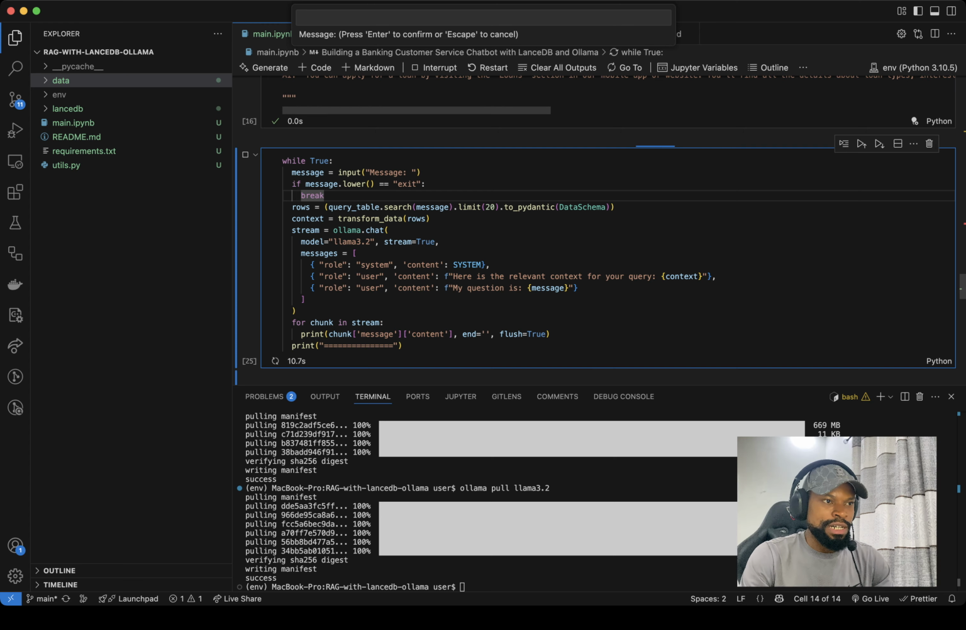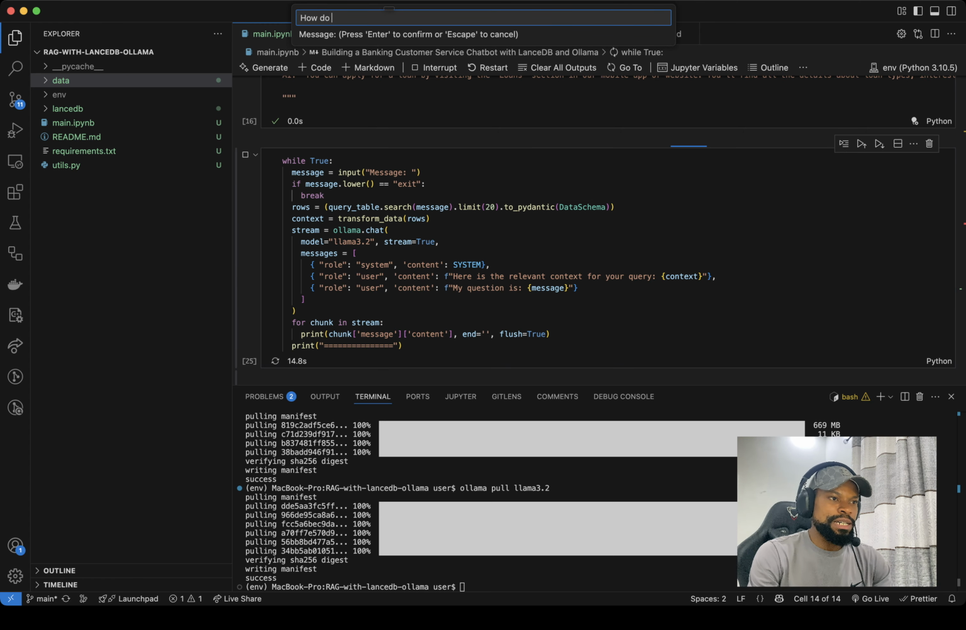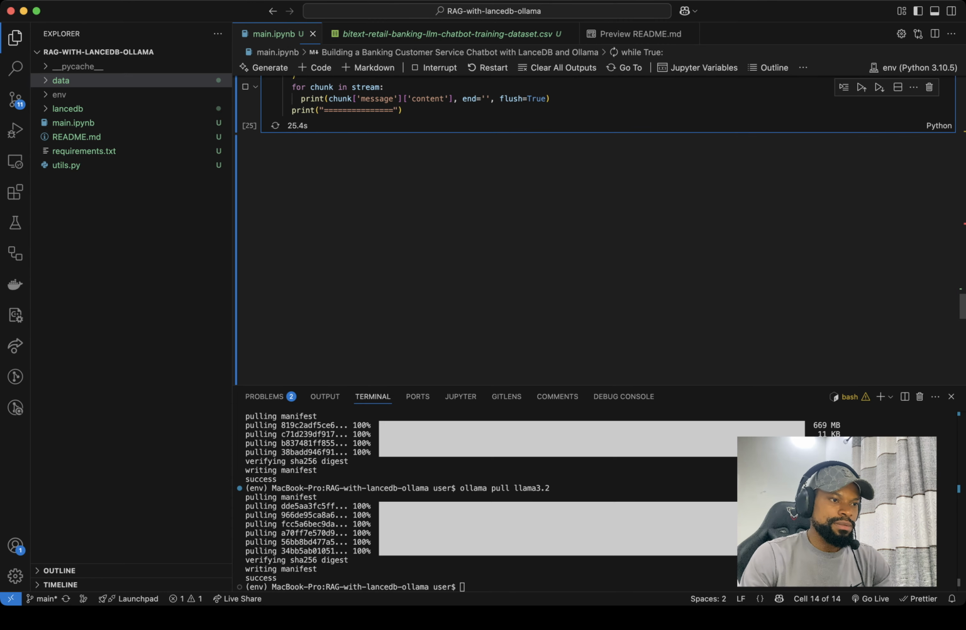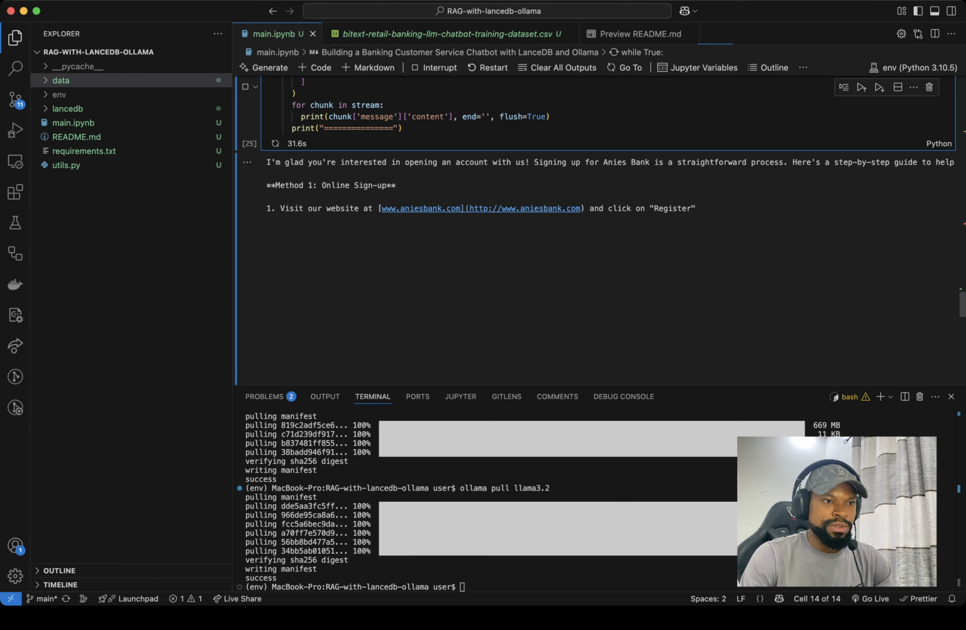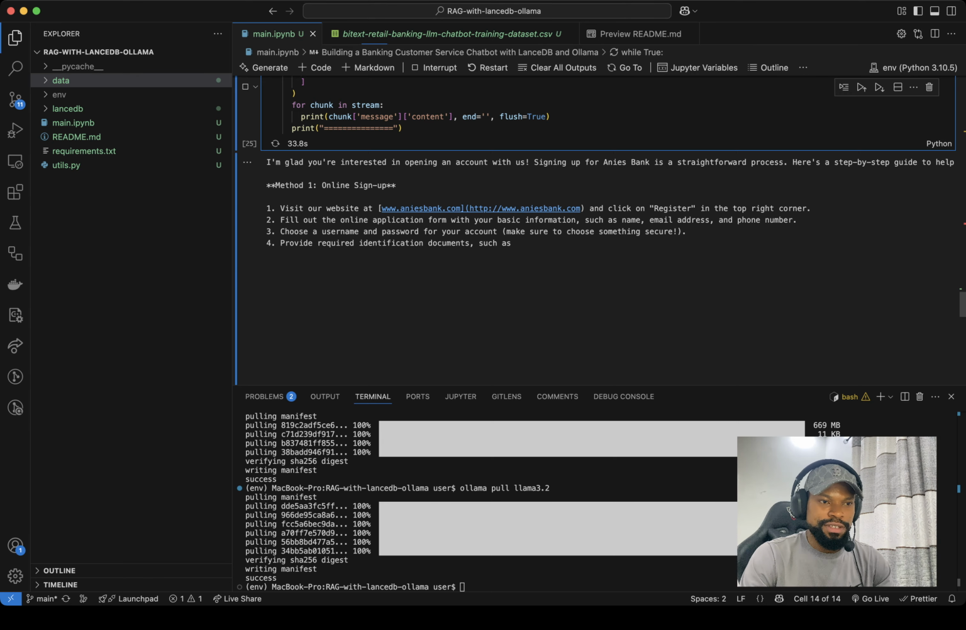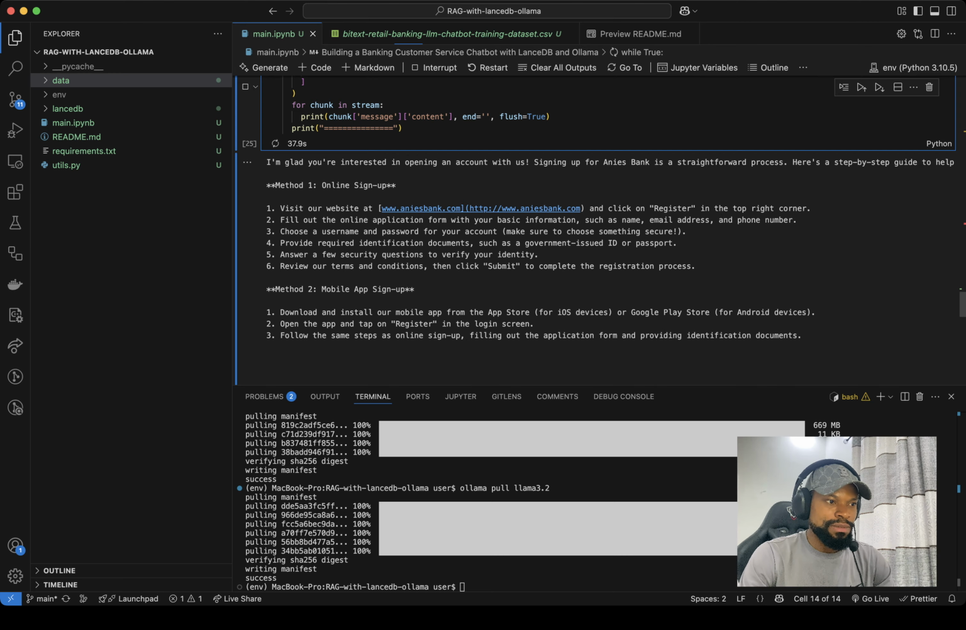So for example, if I ask it, let's say, how do I sign up? How do I sign up? I'm glad you're interested in opening an account with us. Sign up for Anis Bank. So this is just the name I give it. It's a straightforward process. Here are the steps and guides to help you.